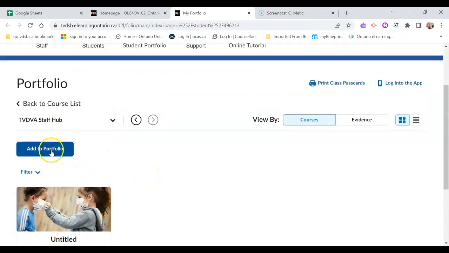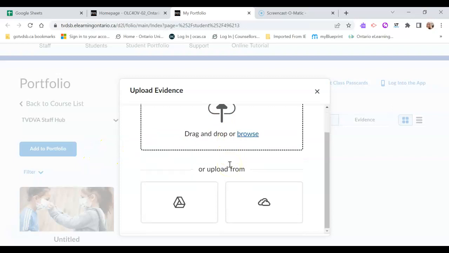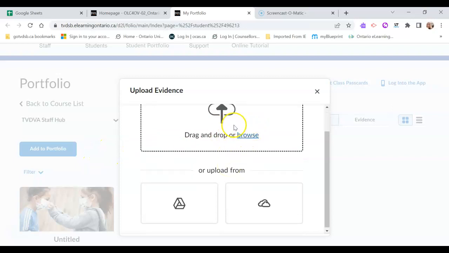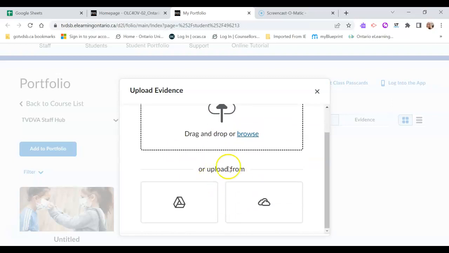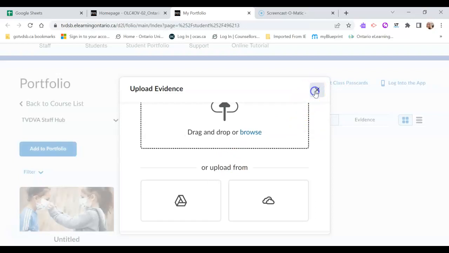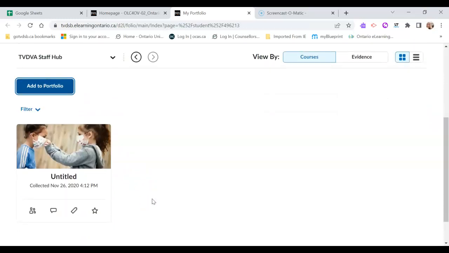And then you can go to Add to Portfolio. This is where you have the document that you created that you put in here, and then you save it. It will allow you to save it once you have a document in there. And then that will be saved in your portfolio, and I should be able to see it. If you're uploading a Google Doc, make sure I can have access to it as well.